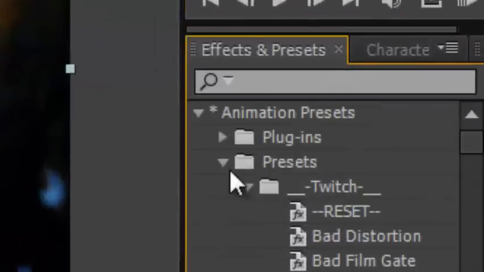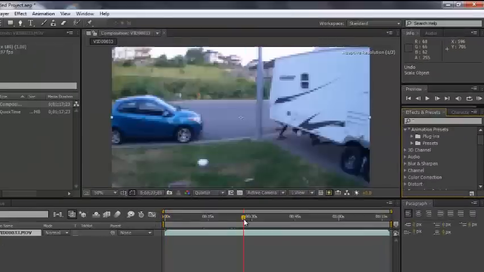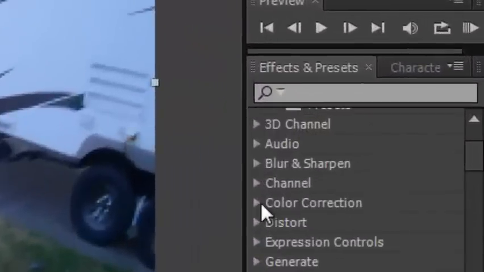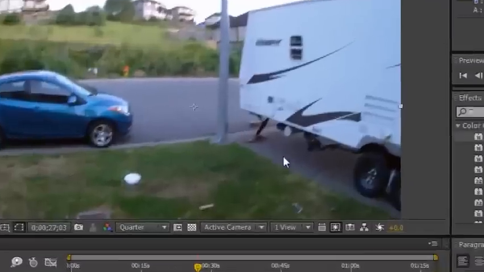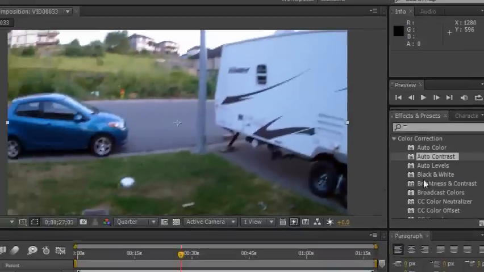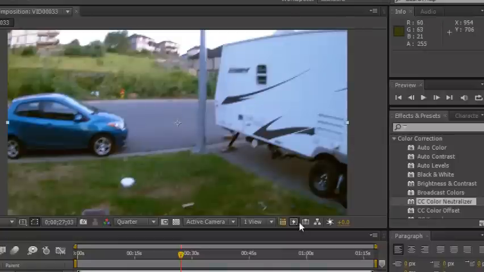So the effects and presets gives you just a total outline of your effects here. So let's say we want to add some color correction to it. So we're going to go to color correction, and then you can go auto color, drag it there, see it smooths it out. Then you go auto contrast, smooths the contrast, auto levels, it levels everything out, and black and white, where you can go totally black and white. And then you can undo the effects by Control Z, and then you can go color neutralizer, where you can unbalance the shadows, and it's really easy to color correct here.